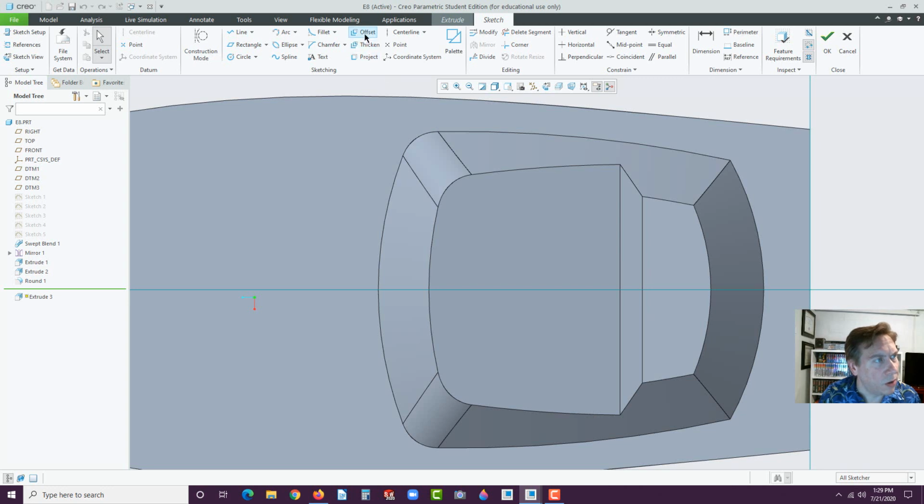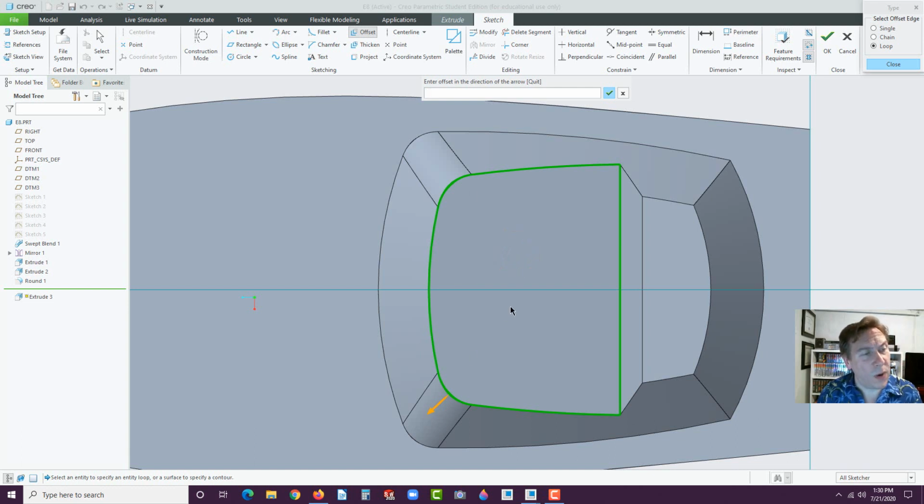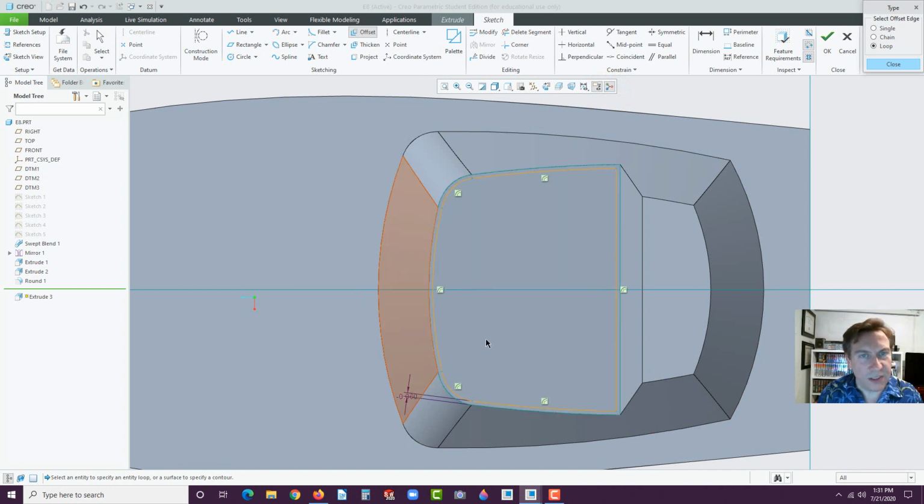And I want to capture this profile. So for that, we could use offset, loop, and select this face. Okay, so I have loop selected. I'm going to select this face. And I see the arrows pointing outward, and I want it to point in actually. So I'm just going to type in a minus number, so minus, and we'll go with 0.06. And let's see how thick that makes it.